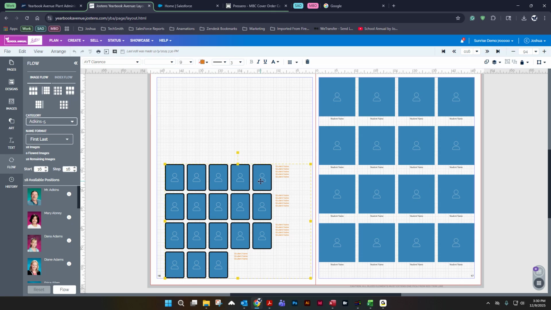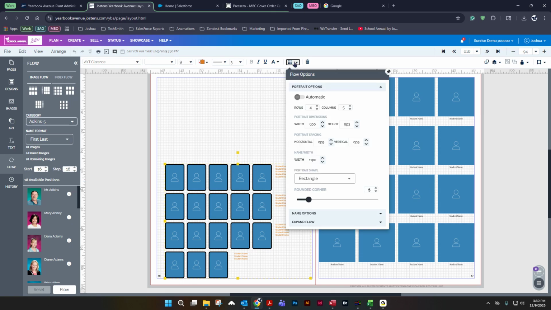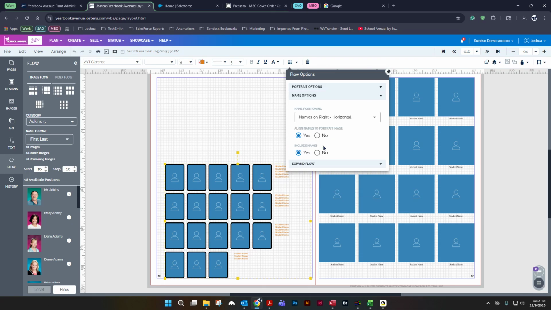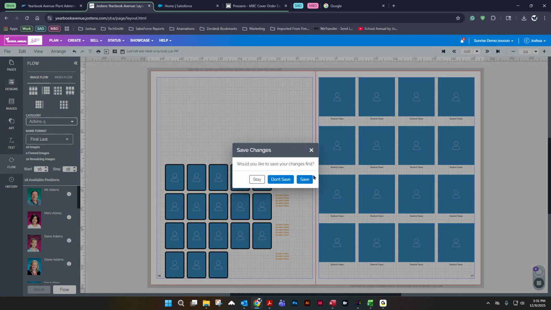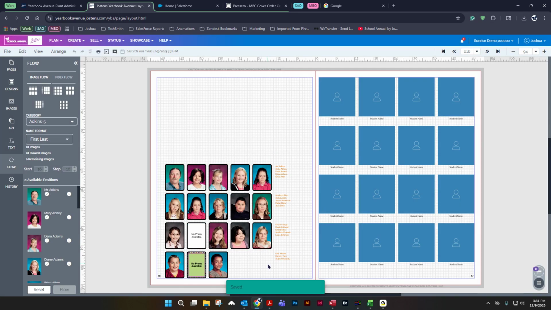Let's click on this flow element right here. Let's go back to our flow options, name options, and right here, align names to portrait image. We're going to click on no. Now you can see that the names just went from here back over to here. If we click on yes, the names go back here. No, the names move back over. So now when I flow, the names will stay right here. So that's one thing you want to check, especially the ones on the right do this a lot.